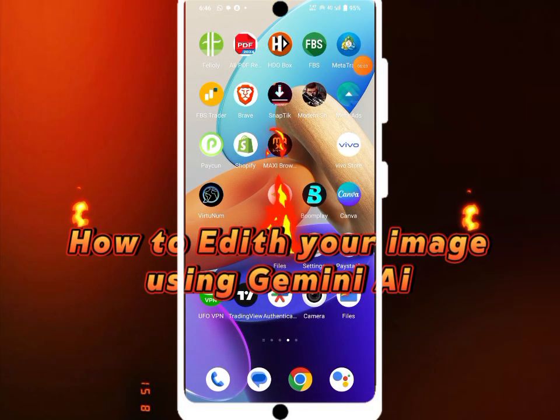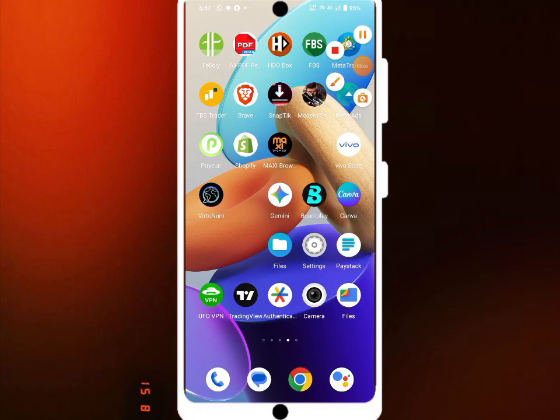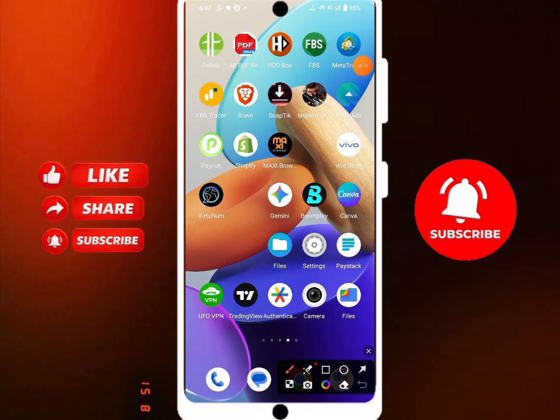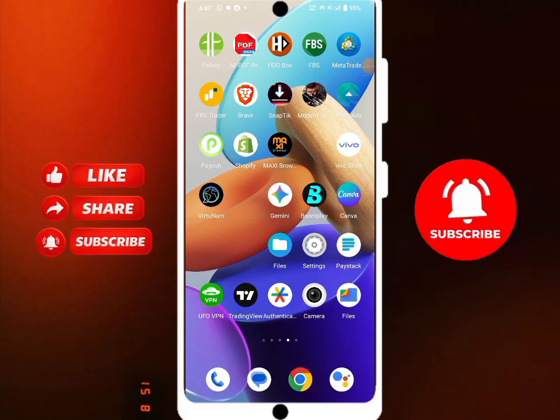So here I'm going to be showing you how to edit your image using Gemini AI. I already have Gemini AI on my phone screen, so I'll just go over to it and click on it, and it's going to open up. Just wait for it to open.